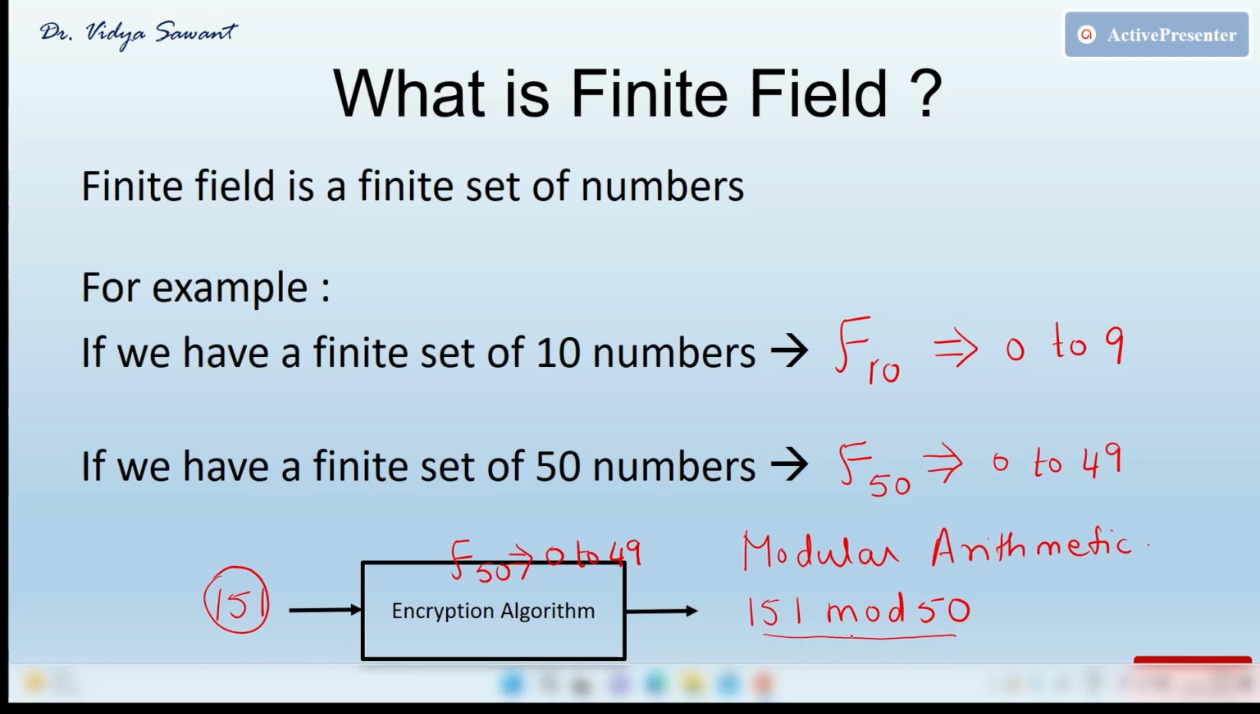The calculation of 151 mod 50, or typically what we call A mod B, I have already taught in my previous videos, whose link is shown in the description box. So if you solve 151 mod 50, the answer comes out to be 1. So you can see that it is now in the range of 0 to 49. So the moral of the story is that modular arithmetic is typically used to bring any large number within a finite set of numbers described by the size of your finite field.